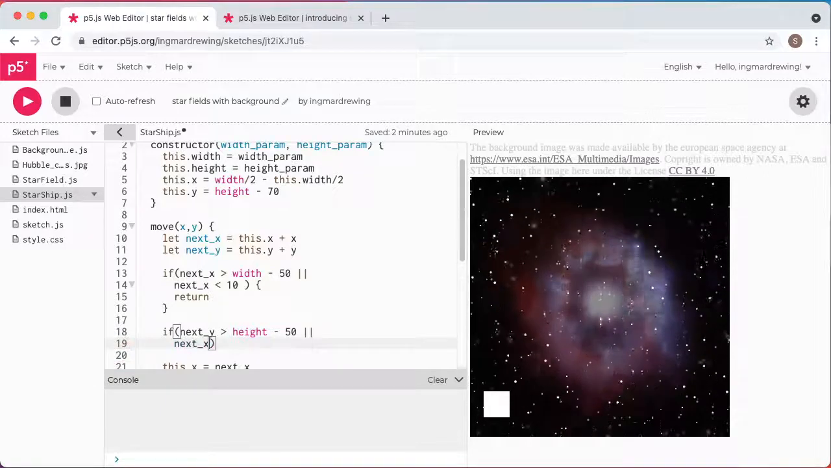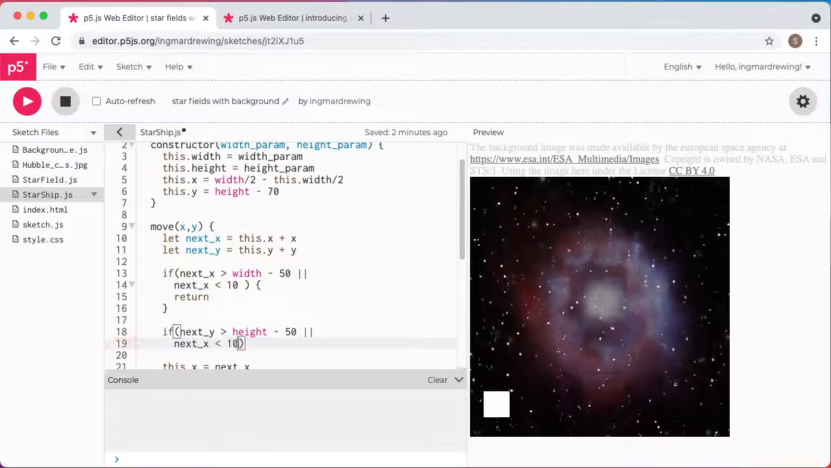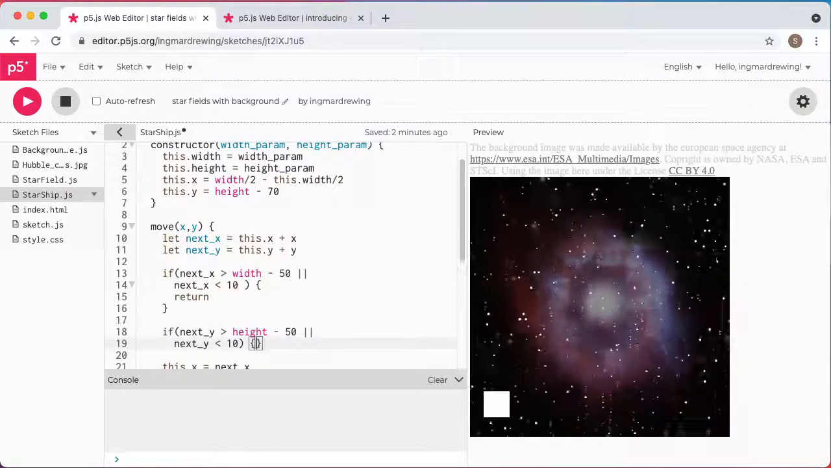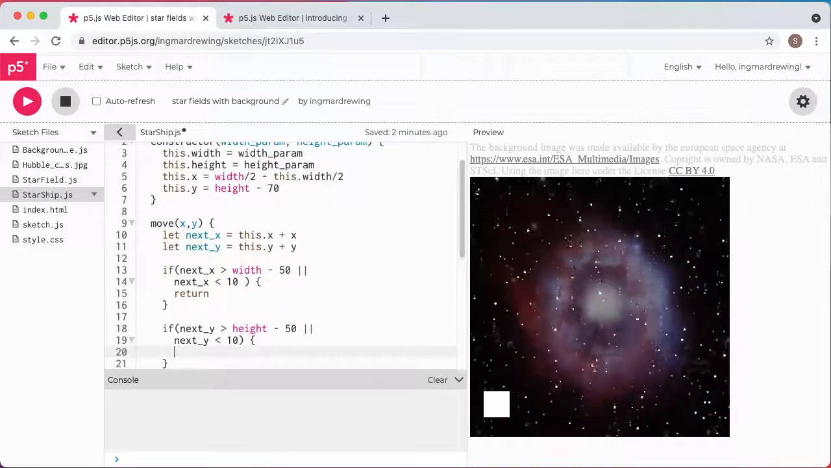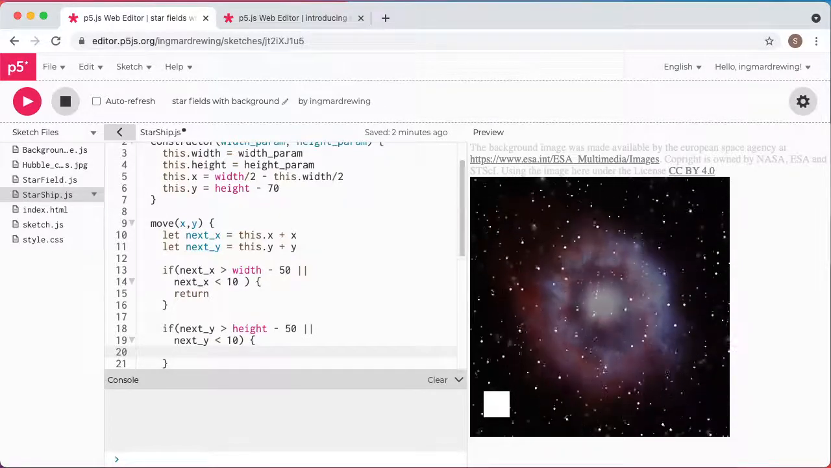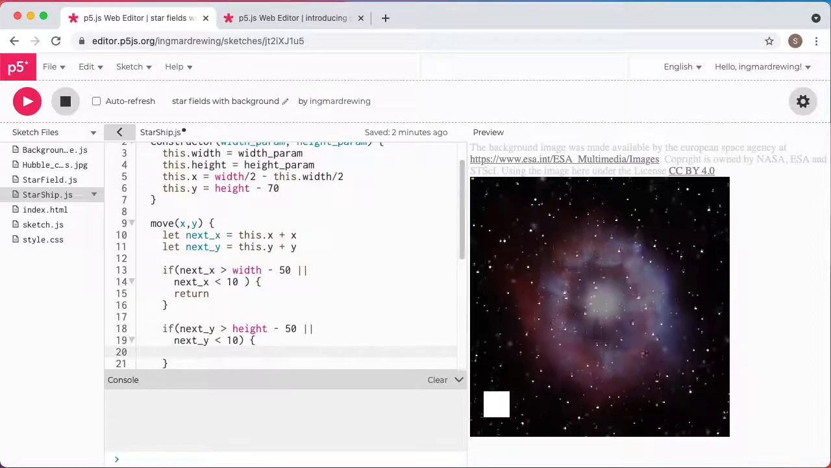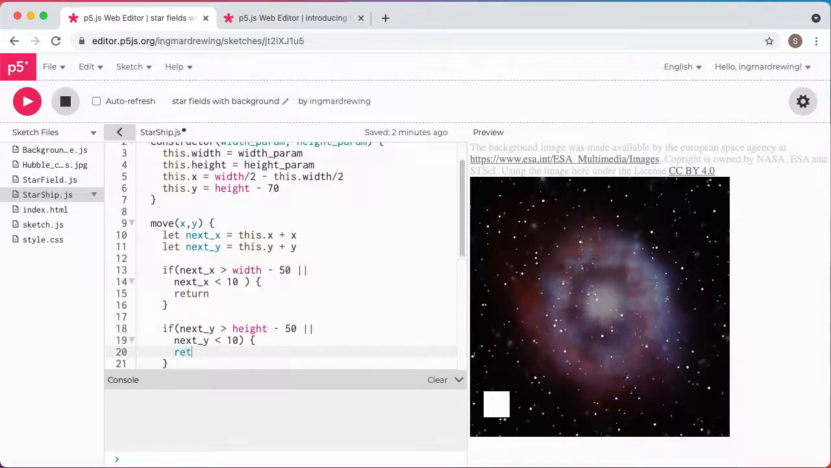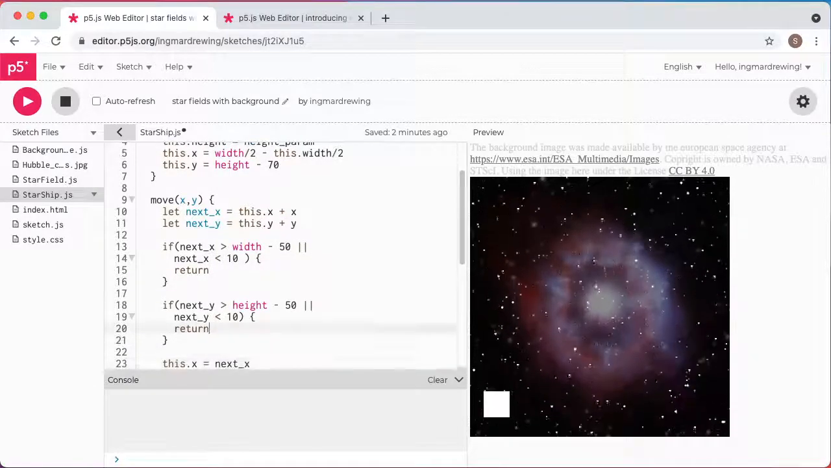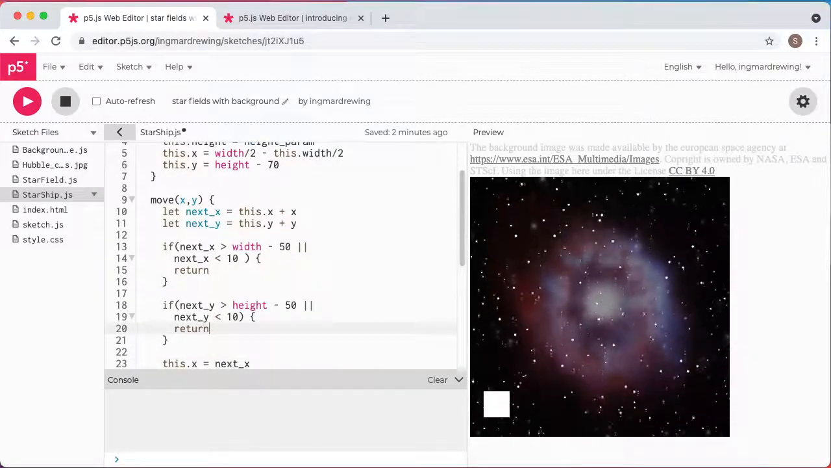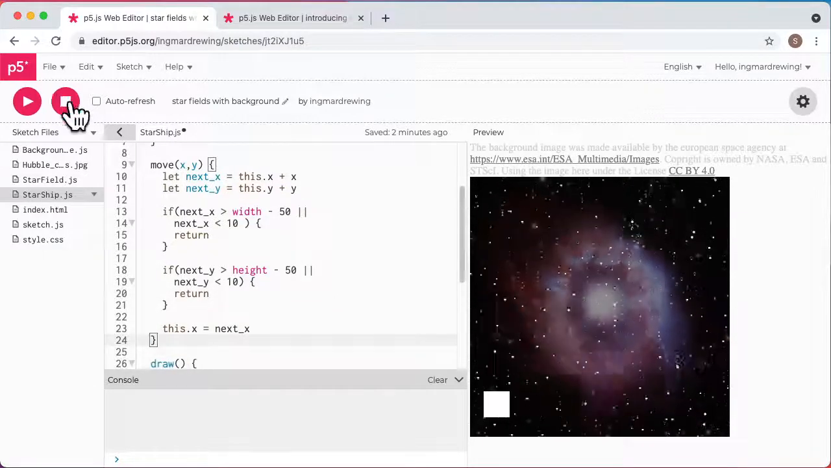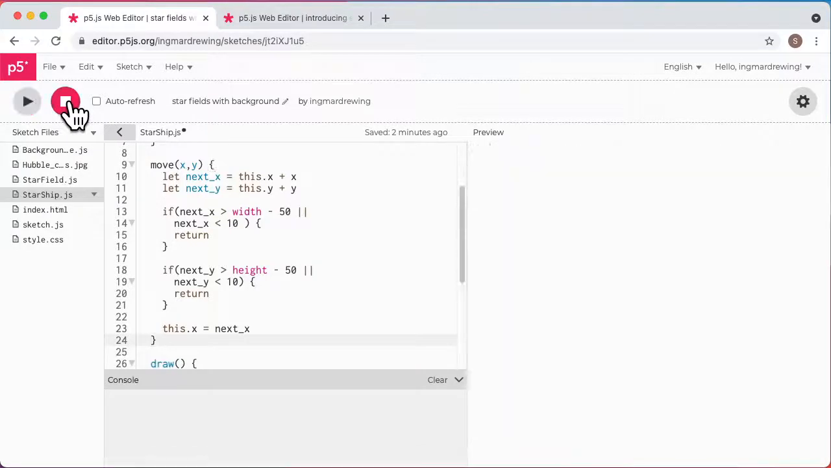So the next X and the next Y will have these values. So we'll get approximately, I think this will be a 10 pixel border or distance, and then our ship won't be able to move. And then I'll write return, which tells our little method that it shouldn't continue with execution. Okay, let's test this. We can optimize the code later on.